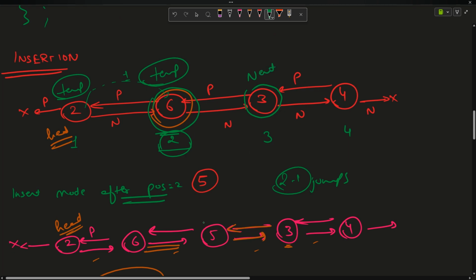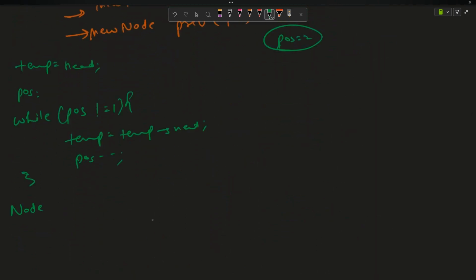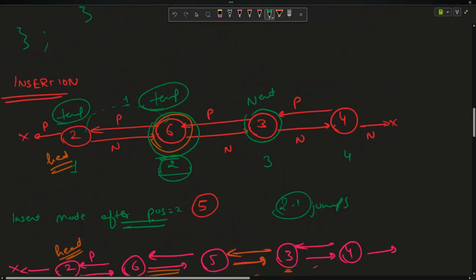Now I will store this node as next. How will I access this node? This will be temp's next. So I will say node star next equals temp next. Okay, so I have got my temp here, I have got my next here.